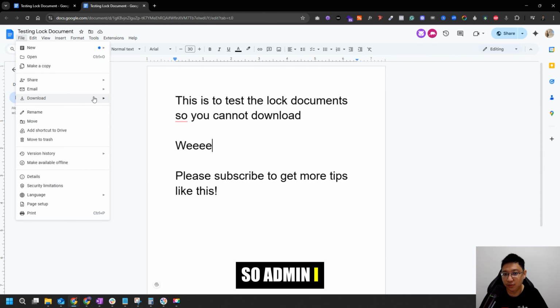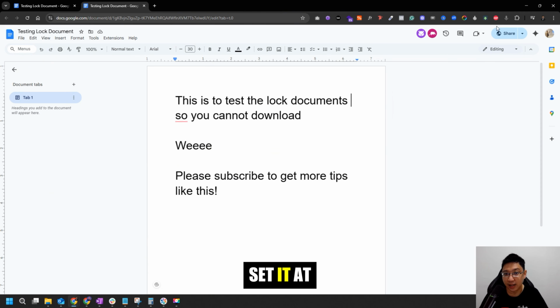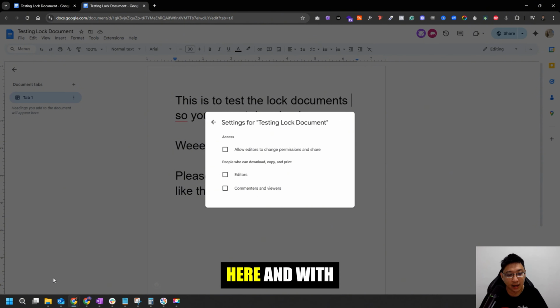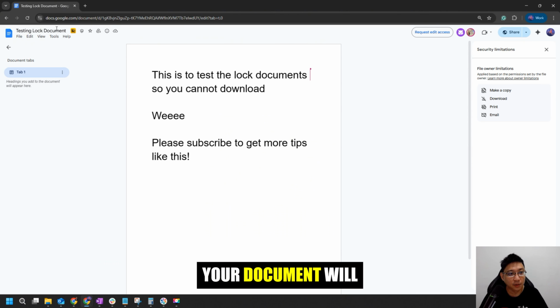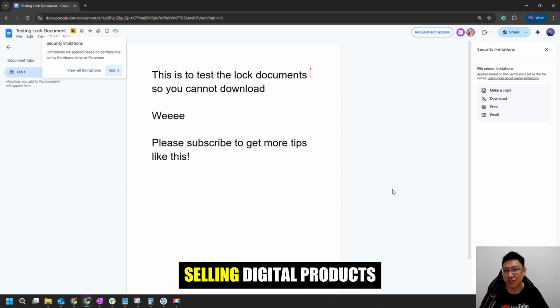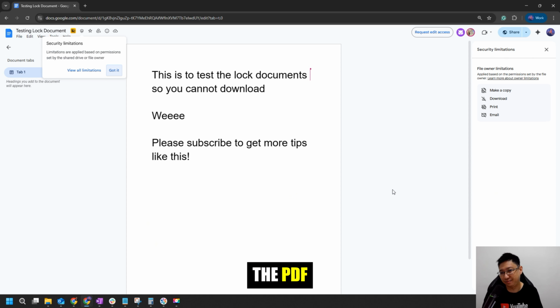Alright, so the admin still has the access to do all this, but you can set it here again as share, and then click on the gear icon, do the settings here, and with that automatically your document will have a security limitation, and then not everyone can make a copy, download, print, or email. Yeah, this is very interesting. If you are selling digital products and you don't put in the PDF, this is one way you can do it.